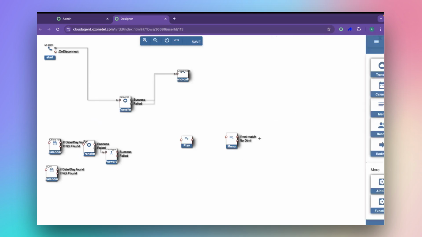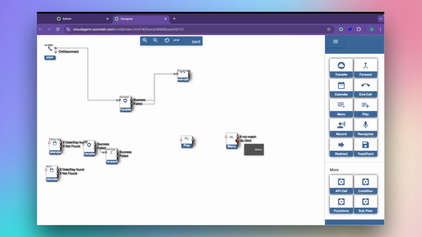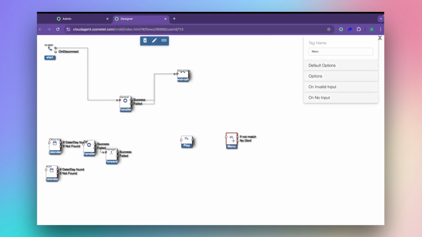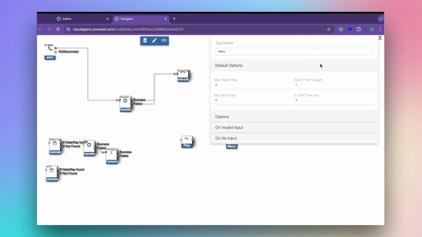After that, I want to play a message with options. That is nothing but a menu tag. If the user has press 1, press 2 options, then please use the menu tag. There are a few standard options in the menu tag. You can see default options, which are defined by the system by default. You can change them anytime, but these are defined.